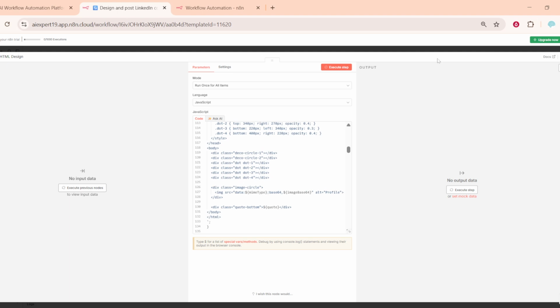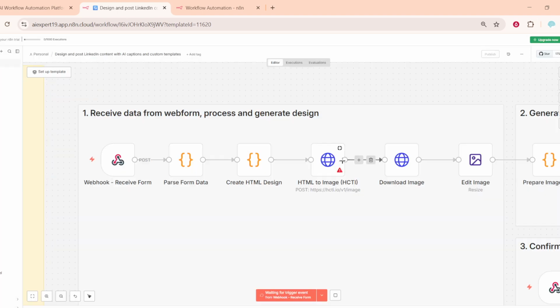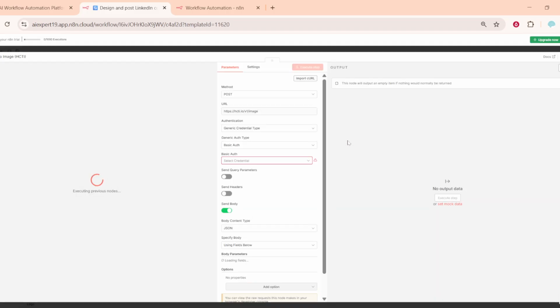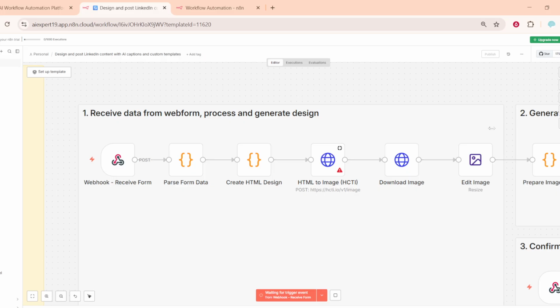Once the HTML layout is ready, it's converted into an image using an HTML to image service. This transforms the on-screen design into a shareable graphic. Immediately after, the image is resized to be optimal for LinkedIn, so it displays crisply and consistently across devices and in the feed. With the image prepared, the workflow generates a caption using the OpenAI API.